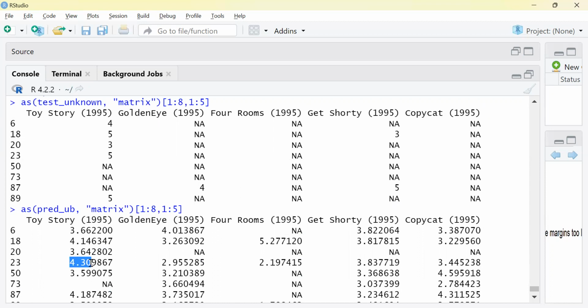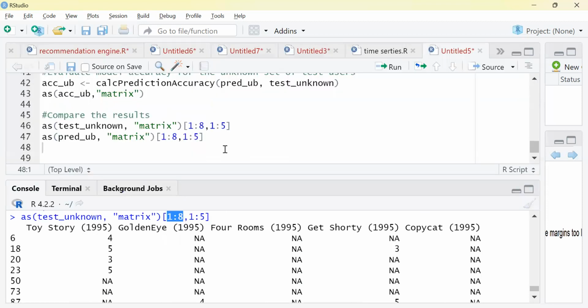So this is just giving you a glimpse of the performance of the model on a small set of 8 records and 5 movies. So when we are typing 1 up to 8, it simply means that we are looking at the first 8 records and the first 5 movies. This is only for us to understand the performance of the model.